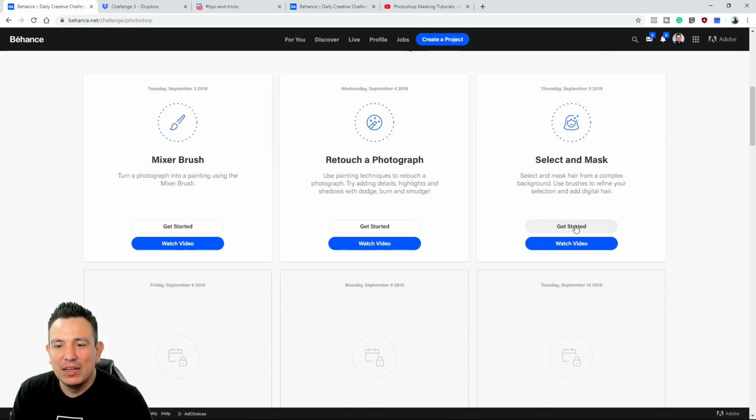So get started. The actual photo that we're going to extract the hair from is not as important as a second layer that's there, where we're going to create a brush out of somebody else's hair.